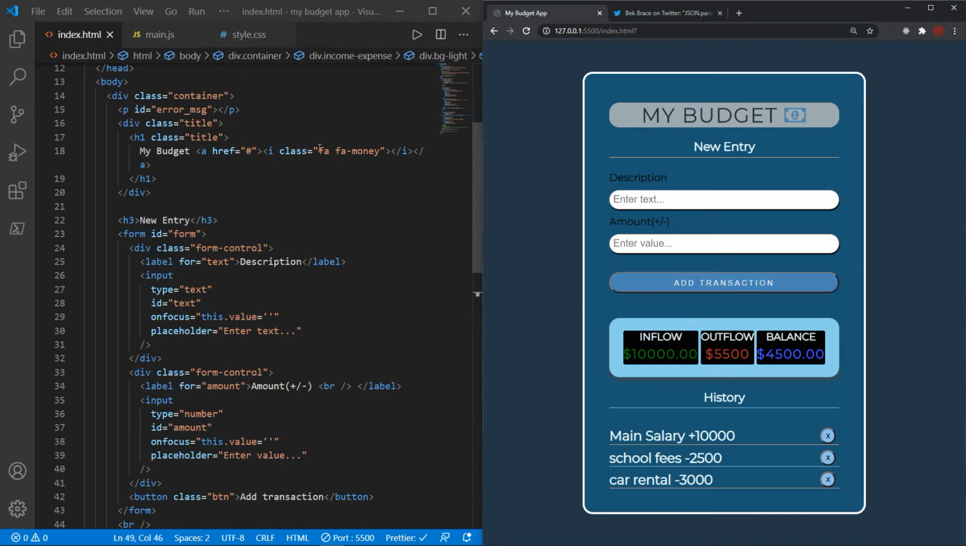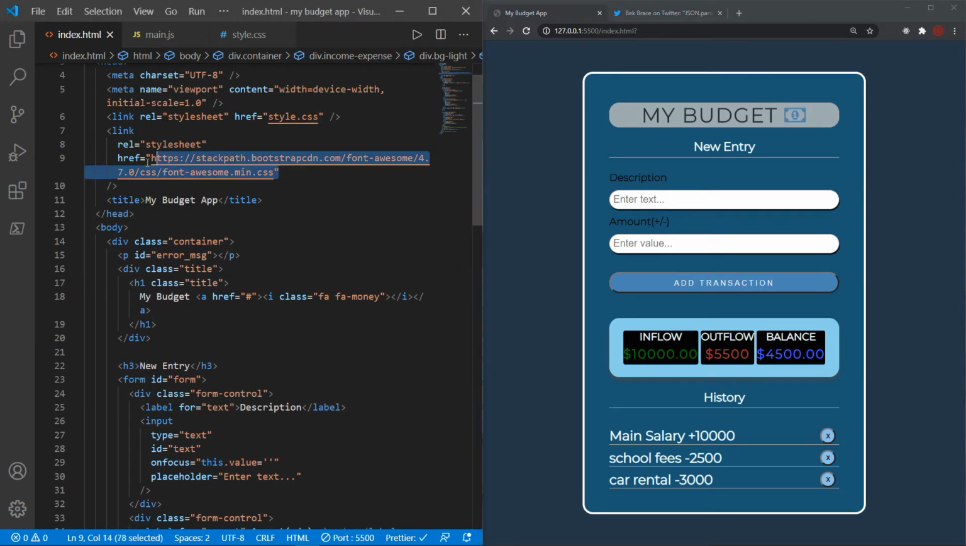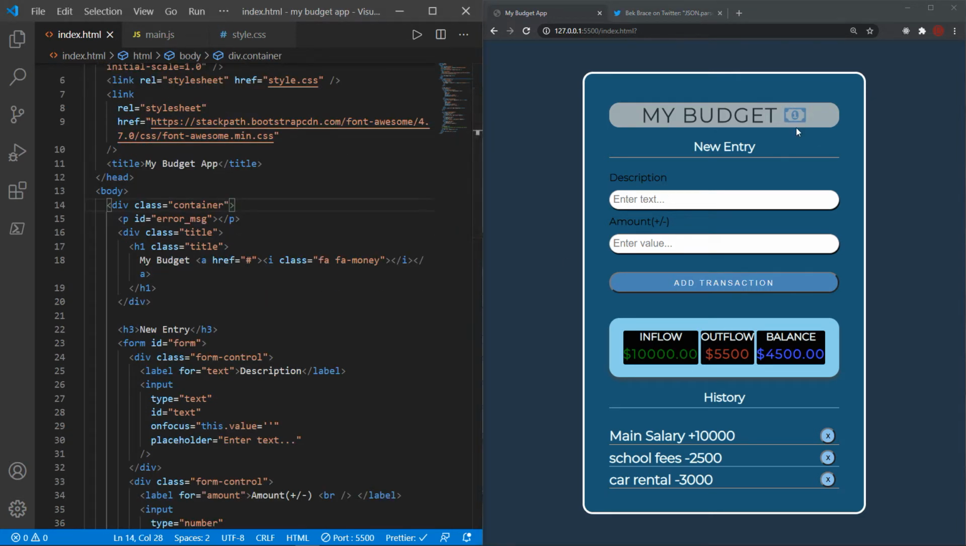As you see, everything, and I'm using also font awesome because I've just put this, and I'm just putting this rotation thing just to make it more interesting. It doesn't really do anything, but you know.